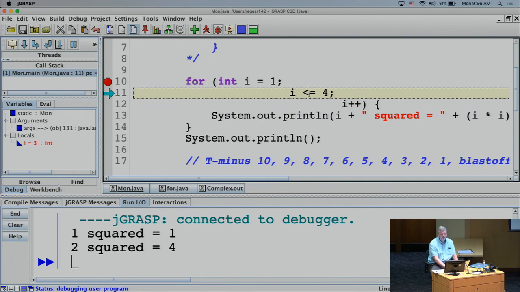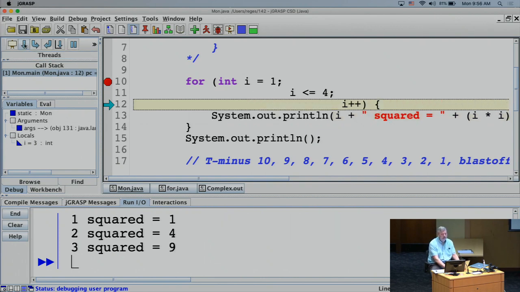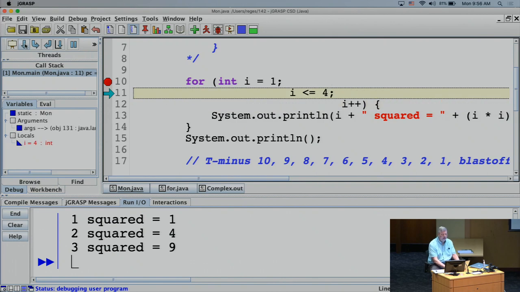Back to the test. Is 3 less than or equal to 4? Yes, it is. So we go into the body in line 13. We print it out, interpolating when i is a 3, which gets us that line of output. Then we go to the update part. i gets updated to be a 4, and we're back to the test. 4 looks a lot like 4, but this test said less than or equal to. So it's going to go ahead and execute one more time, because 4 is less than or equal to 4.